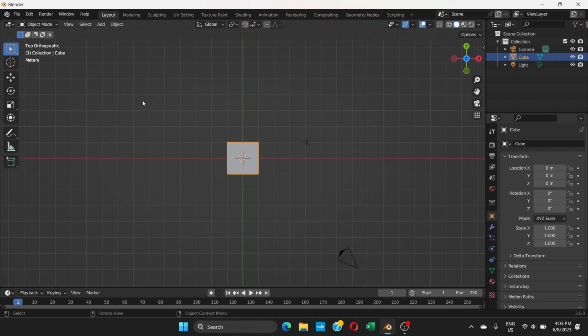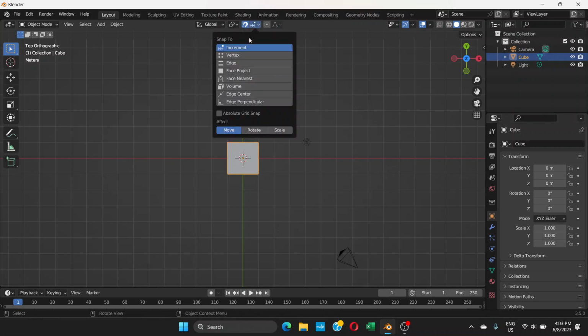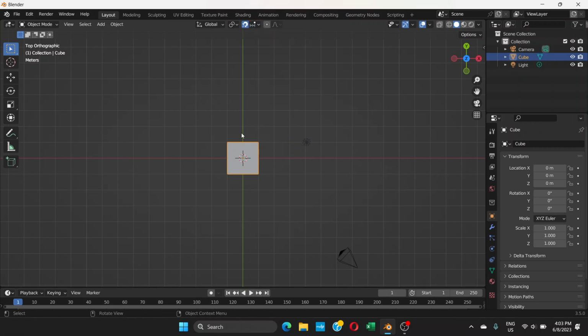So we're going to make use of those grids, and to do that we're going to click on snap, turn the snap on, and from the drop down menu we're going to keep it to increment. By default it is on increment, but make sure it's on increment, and move is turned on, and scale is turned on as well. Now you are ready to move ahead. Now we already have selected the cube.